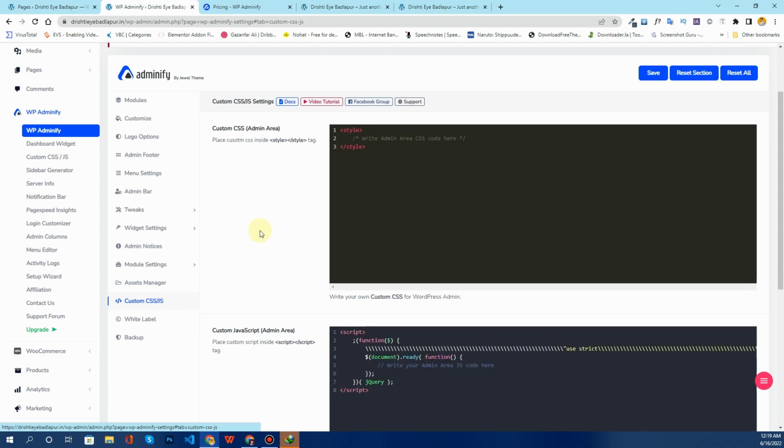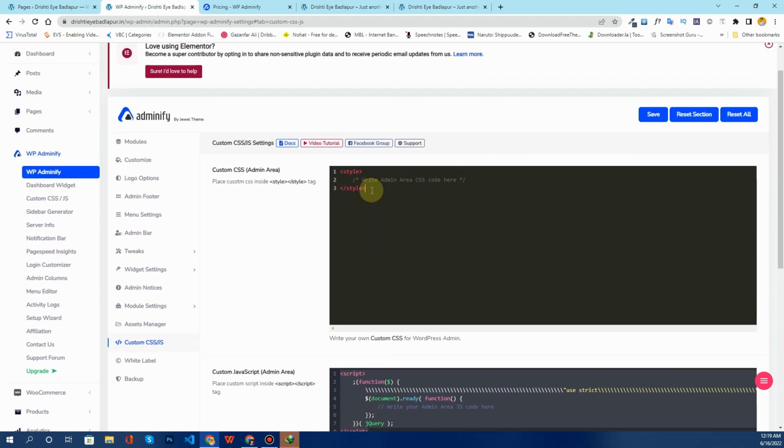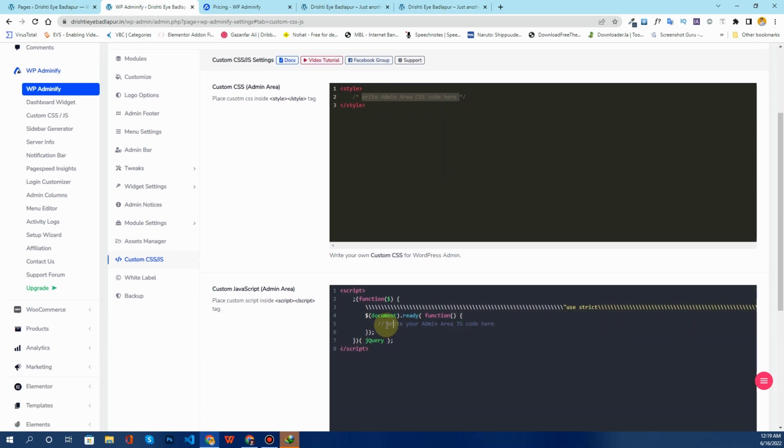Then here we have the option to add custom CSS and custom JavaScript. By default they have added this JavaScript, I don't know why. And here they have the CSS code that says write admin area CSS code here. So you can add CSS code here, and then here you can add your own JavaScript code. So this eliminates the need for you to install a plugin for adding the CSS code and the JavaScript code to your WordPress website that you were using.